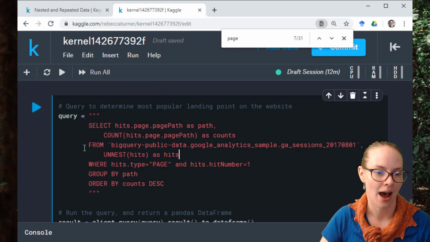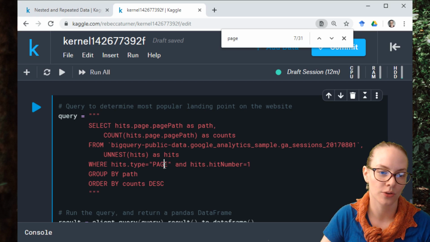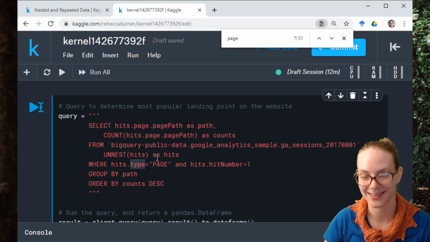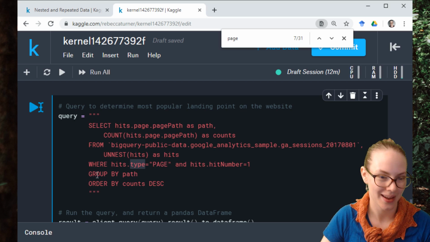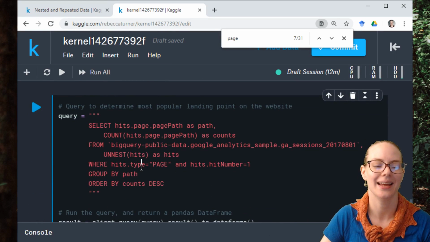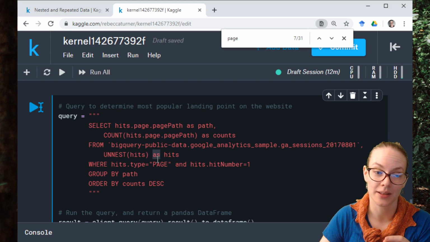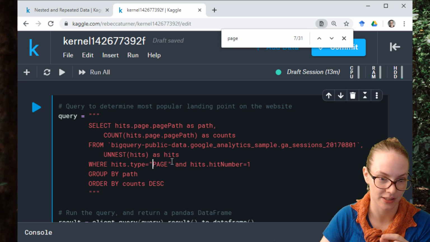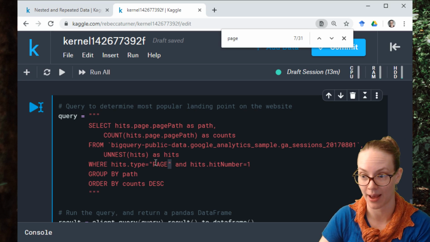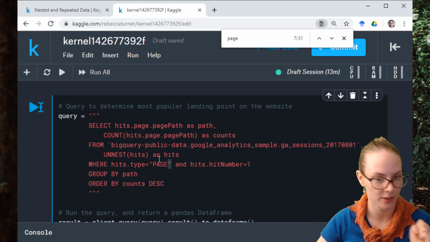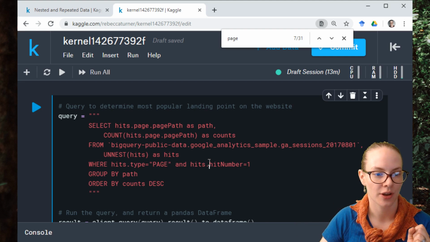And then we're doing a little bit of filtering of our results. So we're only doing hits that are hits on a specific page. There's a field in the hits column called type, and we're only looking for ones that match page. And you'll notice this is a string, so we're looking for strings that match the specific string, so it is in double quotes. And then we're also looking for hits.hitNumber equals 1.